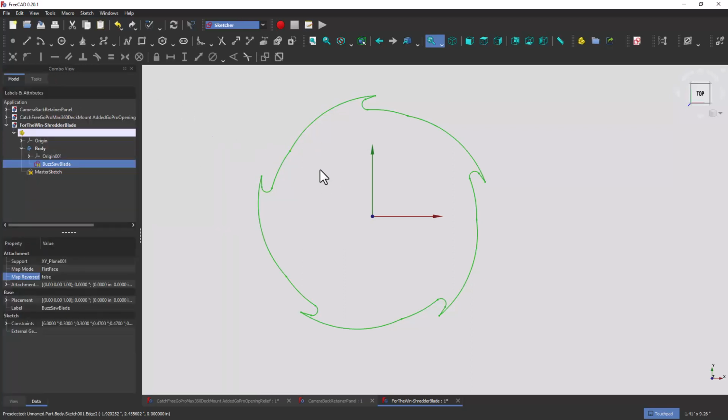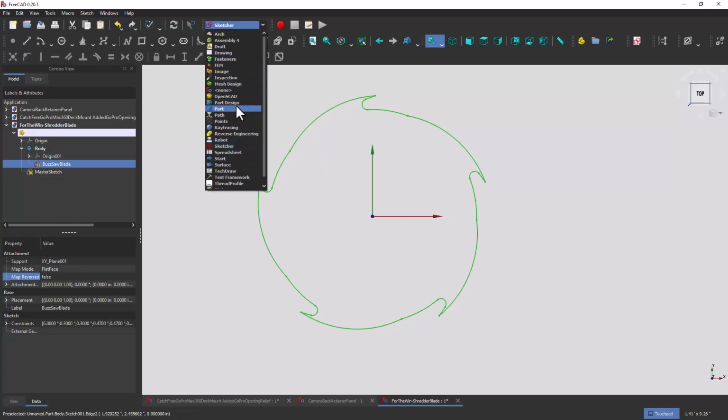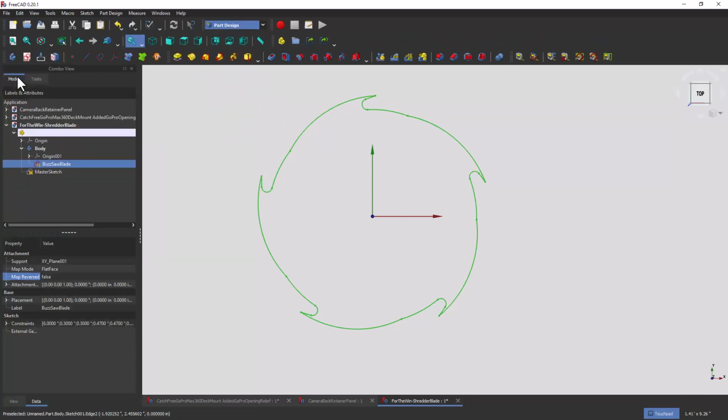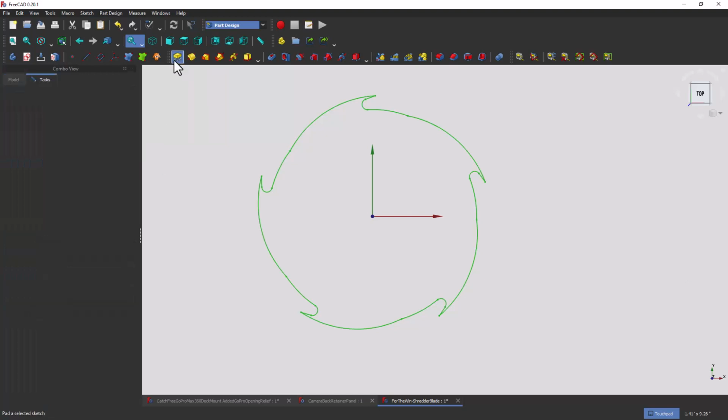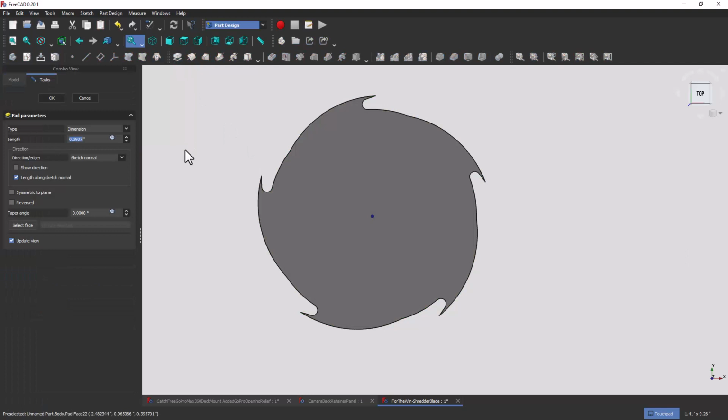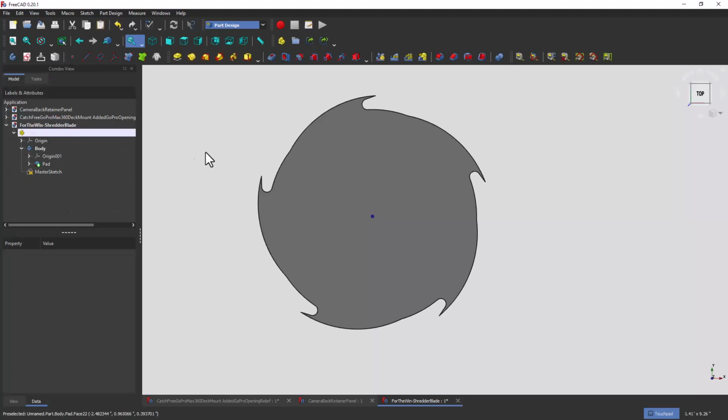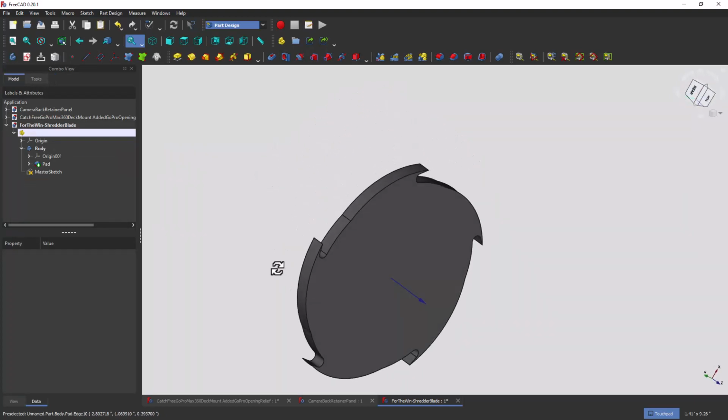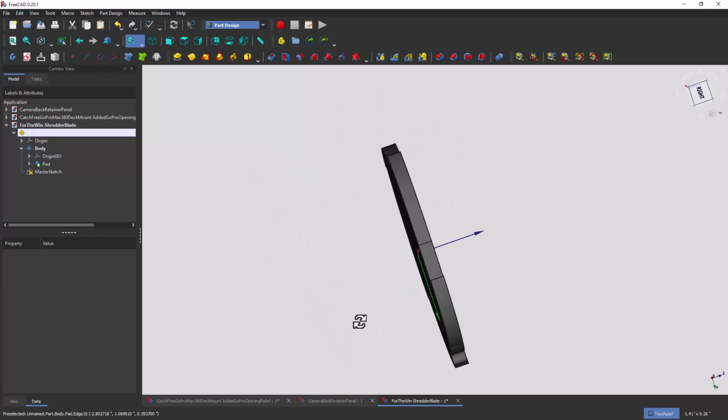Okay, now that it's been healed, I'm going to go back into the part design workbench. I still have the buzzsaw blade selected, and now we can do the extrude or pad. As soon as I click it and I hit enter, it's 10 millimeters thick, which is 0.3937 inches. If we take a look at it, yeah, that's how you can make it thick.